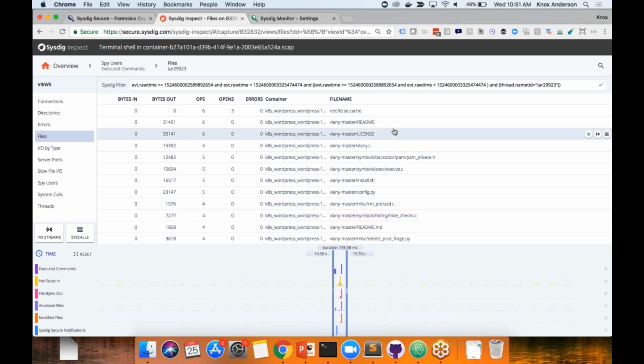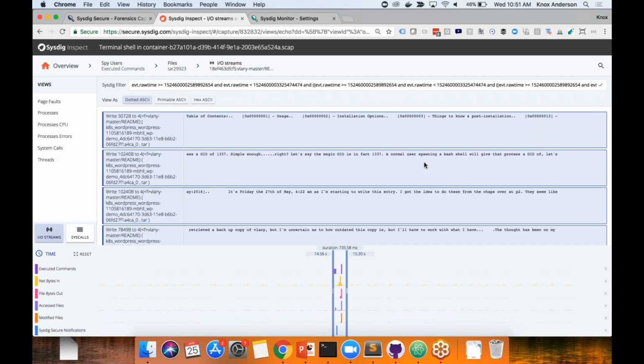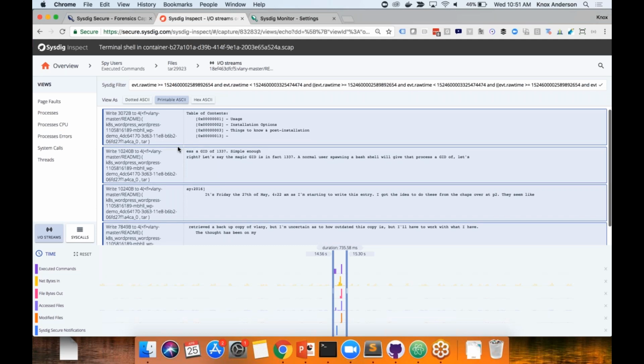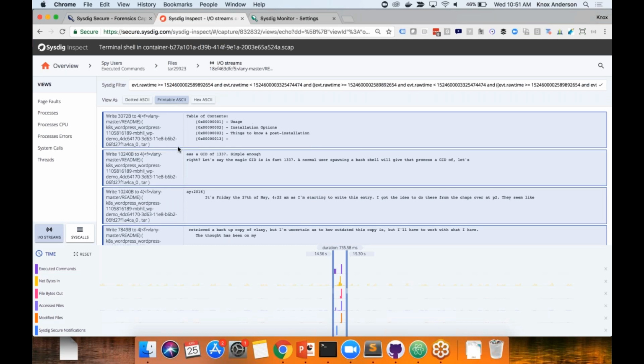We can actually go another step further since we sit at that system call level and look at all the I/O activity. And I can actually use this I/O streams functionality here to drill down in and see the individual writes that occurred to a directory. So we can see now the contents that were written to that README file within the container from unzipping that rootkit.